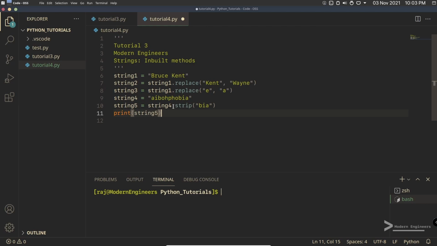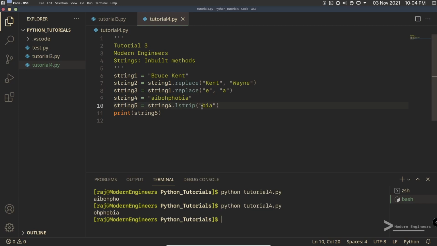Okay. So for this particular case, if I replace this strip method with the rstrip method, then you can see that these three characters at the right end are removed. Alright, so now if you use the lstrip method, then you can see that these three characters are removed from the left end. Basically they are the same thing, just you can specifically remove characters at a particular end using these two methods.